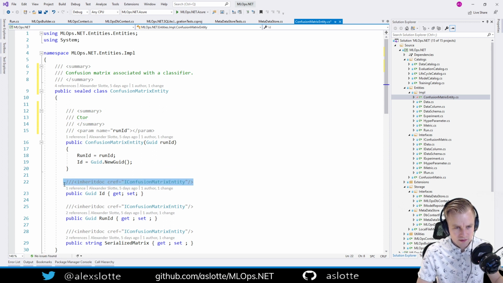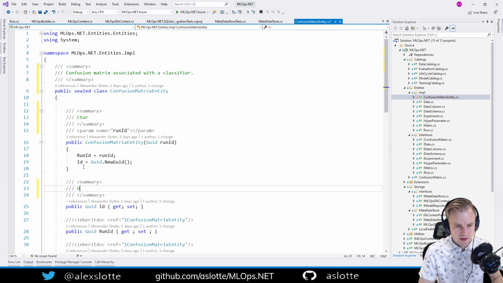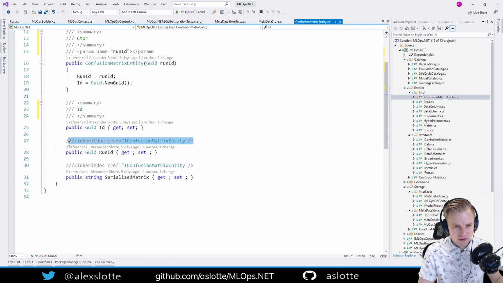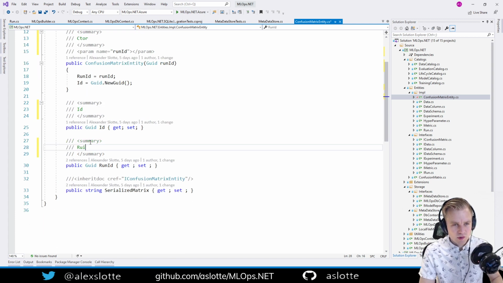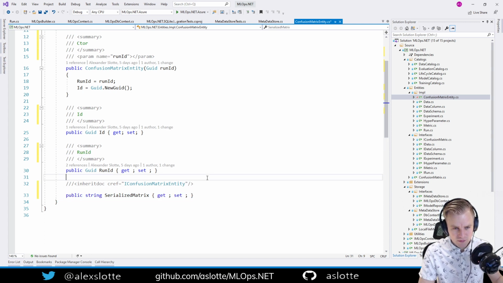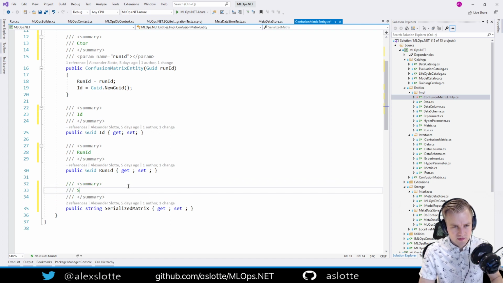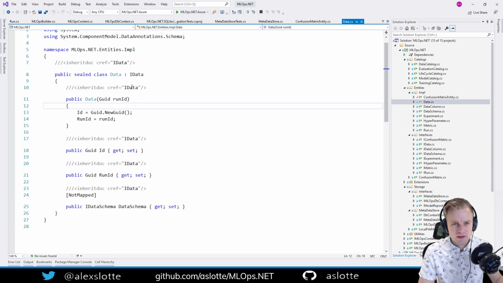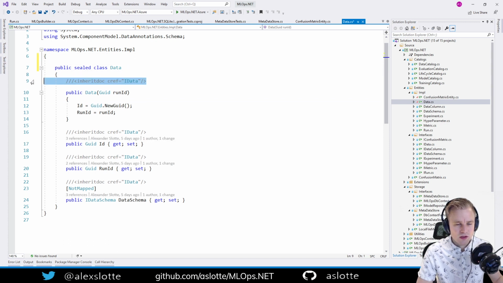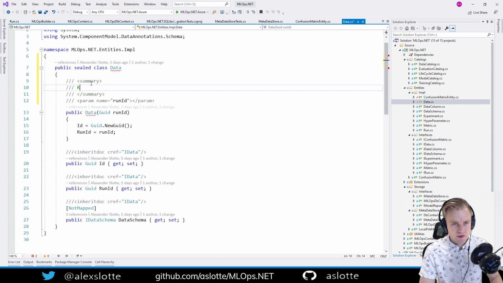Okay. And for these I'm actually just gonna do this, I think. There's no real need to be more explicit. Run ID. Okay, data is done. And then we do IData here. We remove that. We remove this one. We do this one. And close this one.